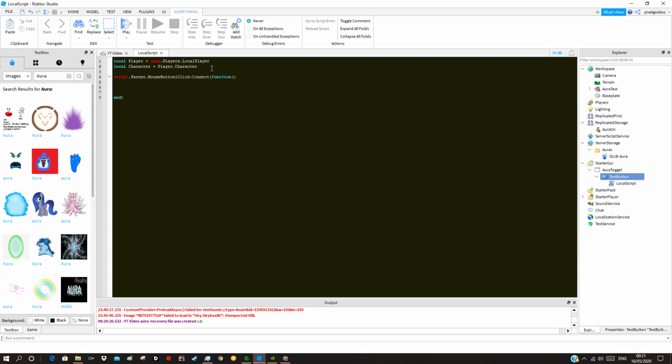We're going to have to add another variable. We're going to get aura on, which is a remote event. So local event equals game.ReplicatedStorage:WaitForChild, and we're going to get AuraOn. You can call this whatever you want, and whatever you called it, you're going to put in here.